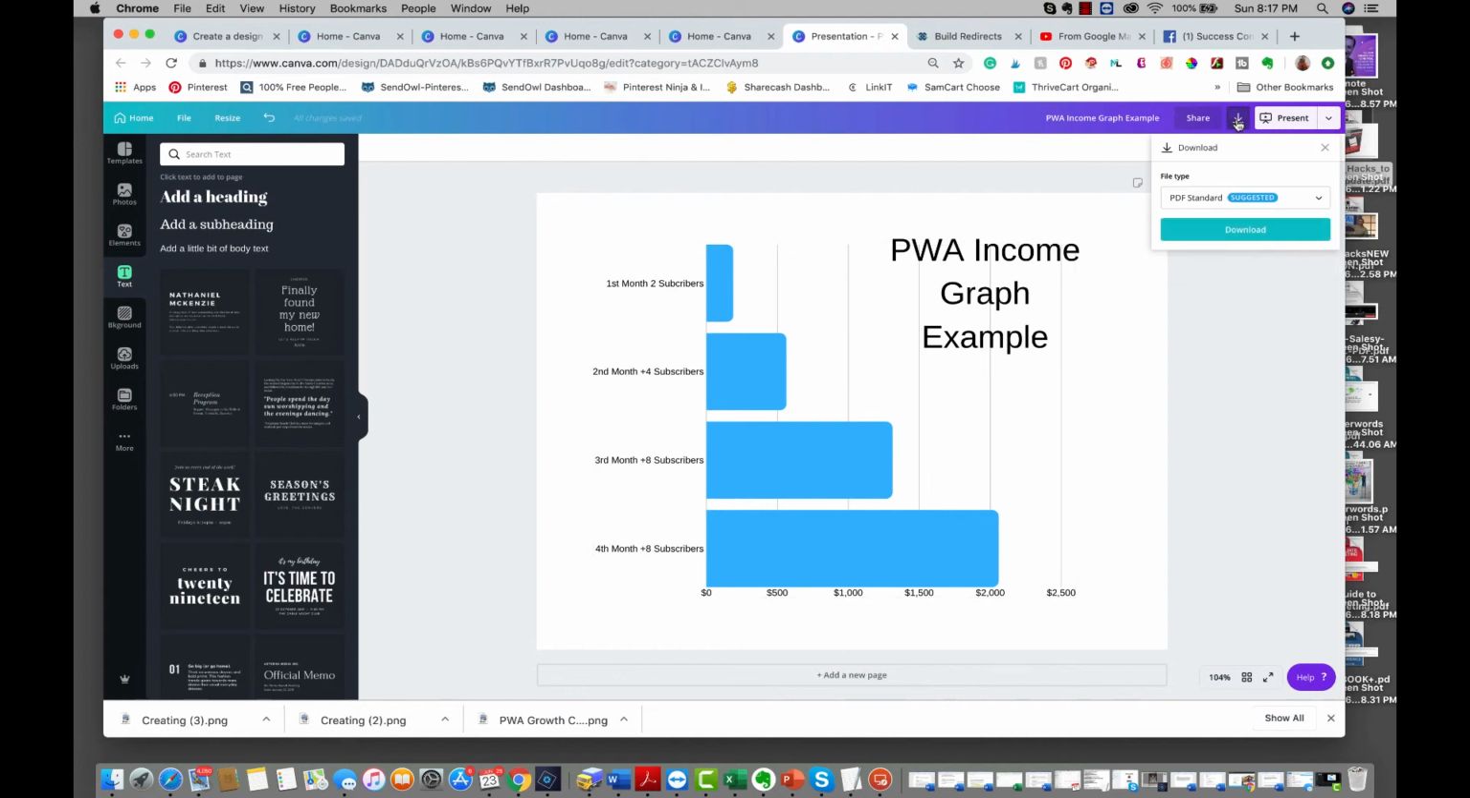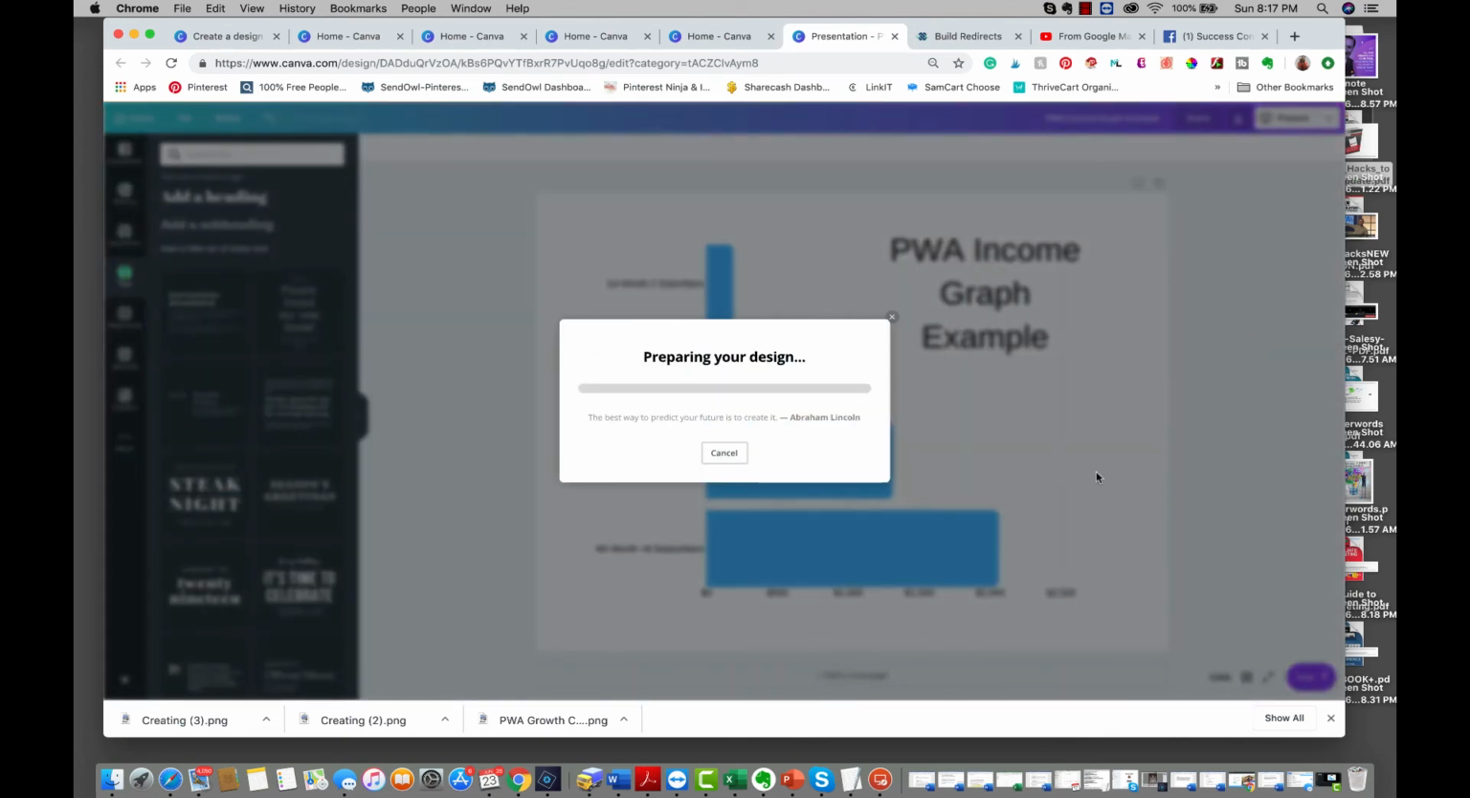And then you can download that, and always be sure to download it as a PNG if you're going to use it on the web or in most video programs.